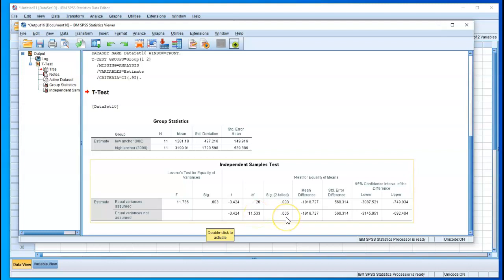So our p-value there is 0.005 for our t of -3.42. The difference between the groups is negative 1,918.727. And then we have our 95% confidence interval. We can be 95% sure that the true mean difference is between these two values. Right? So this difference we're observing between the two means has a very low p-value of 0.005. That means this difference here is unlikely to be due to sampling error. Right? It seems to be a real difference.